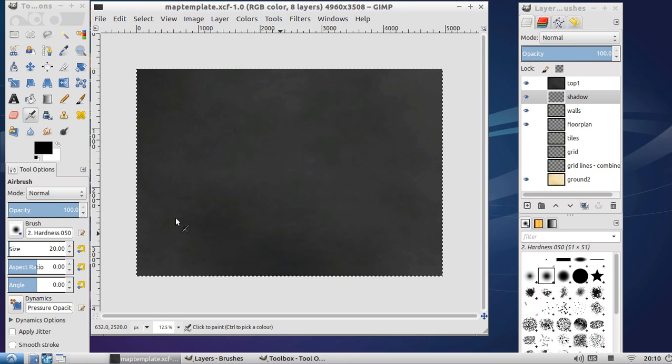Hi all, another quick tutorial on how to create a nice looking map in a few steps. I've got a thing called map template which I'll be uploading to the Facebook page.